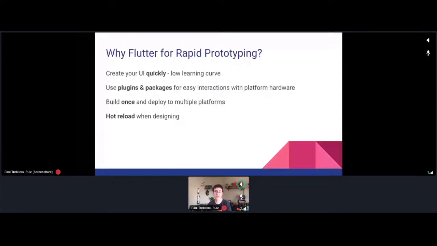apps quickly. It's able to easily tie into device hardware using external plugins and packages that can be imported into your project. And it uses widgets, which we'll dig into a bit more soon, to create UI components programmatically, rather than requiring something like a layout file, XML thing in Android, or a storyboard from iOS. One other feature of Flutter that I also think is just super valuable is hot reloading.